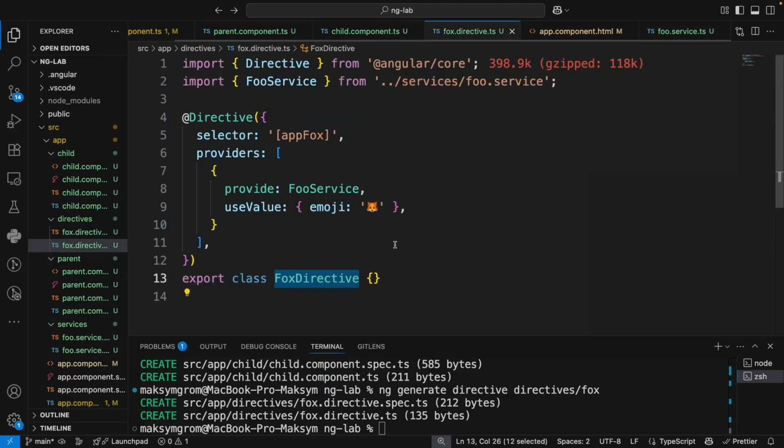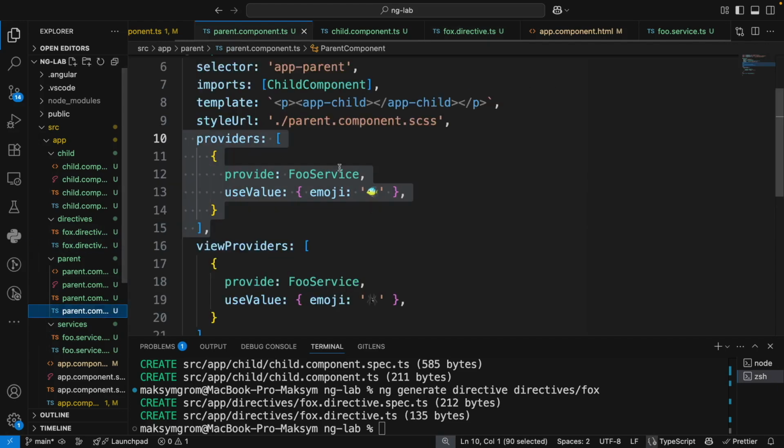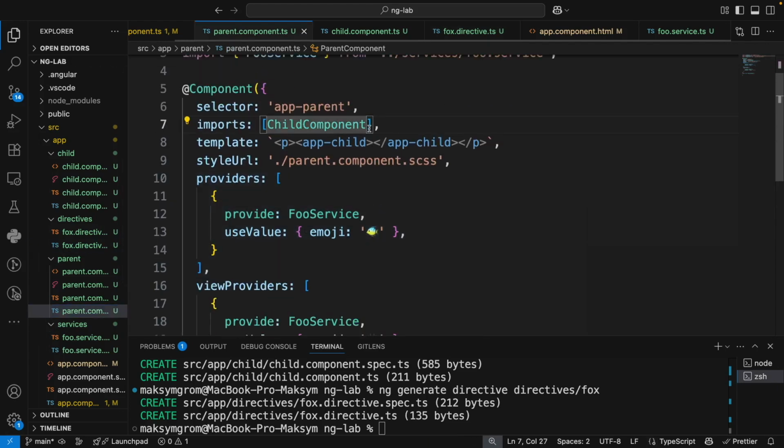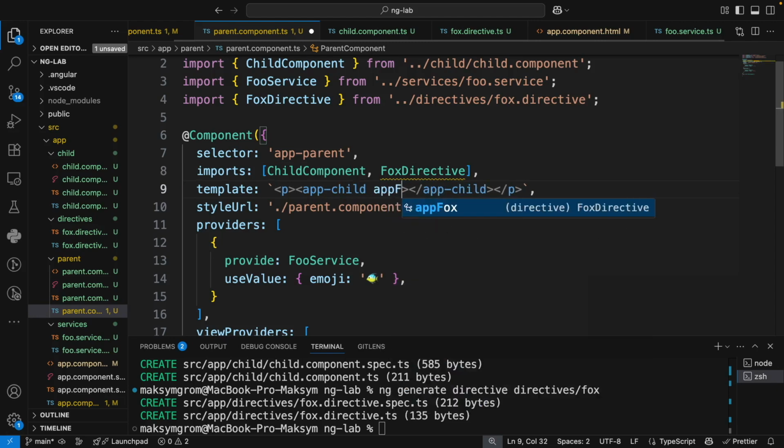Let's add fox directive to a child tag element. I need to jump to parent component, import fox directive, and then add app fox to the app child. Angular will merge providers from component and directives. Directive's provider overrides the component's provider. The exception is a host directive, which will be overridden by component.